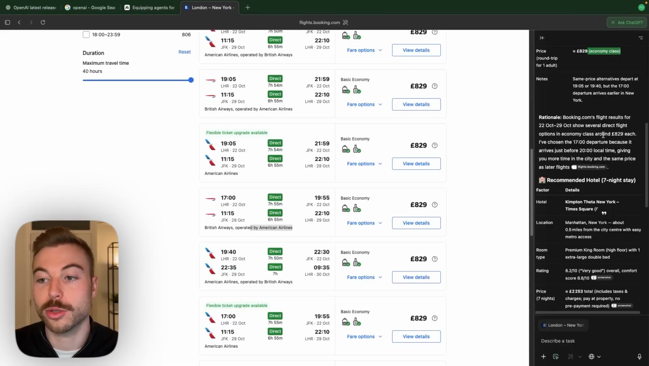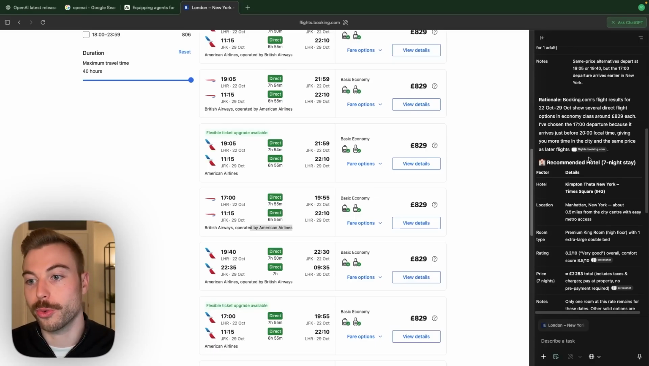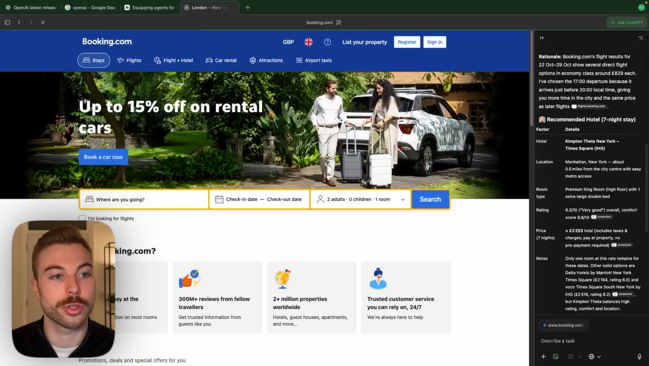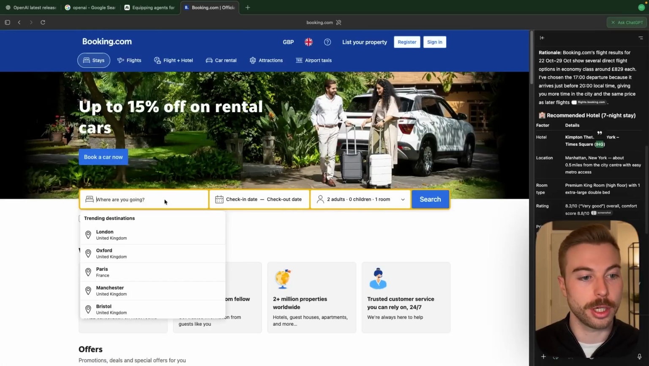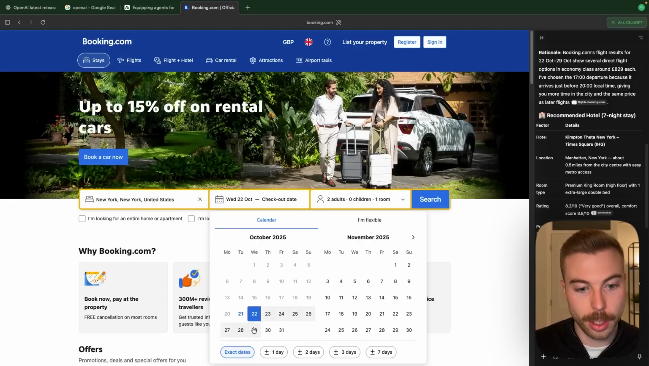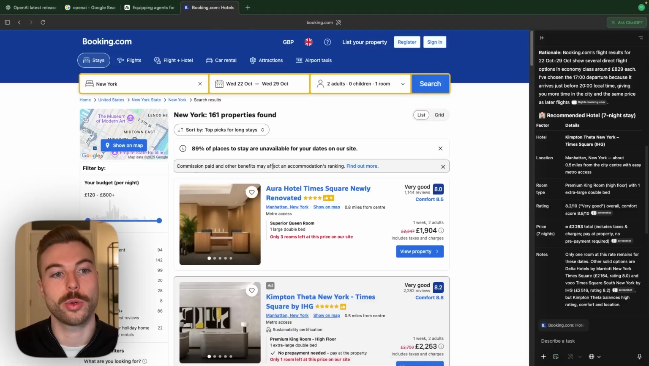We've got the rationale. So it's explaining why it made that decision. So flight results from the 22nd to the 29th. Lots and lots of different options. We're going to arrive late. We've got the recommended hotel, so we'll come across to stay. So we're going to type in here New York. We're going to do New York, United States. We're going to do the same date times, 2 adults, and send the request off.